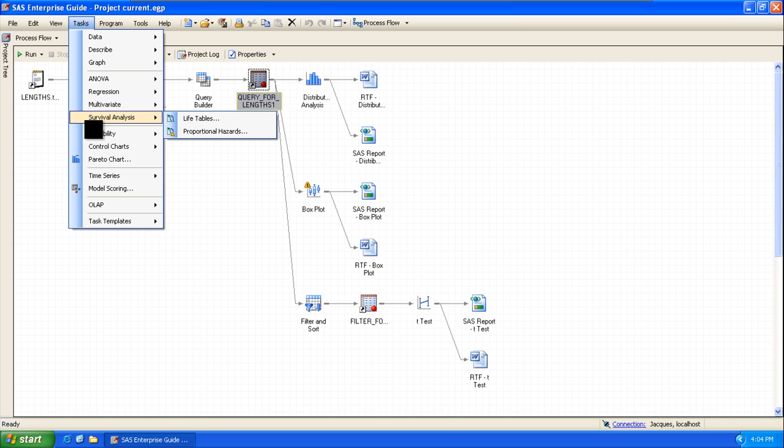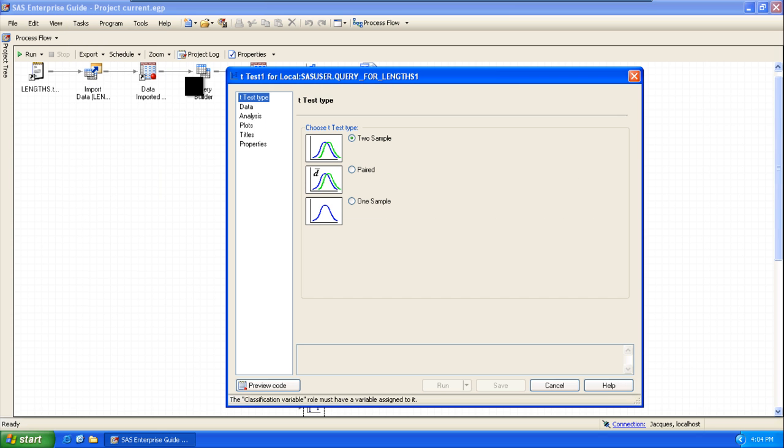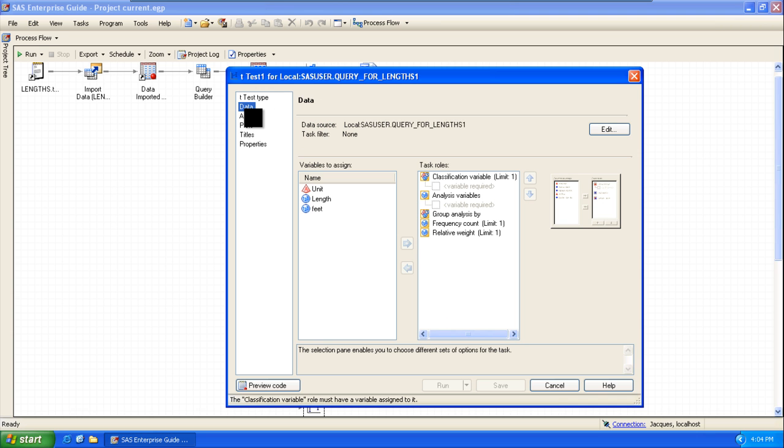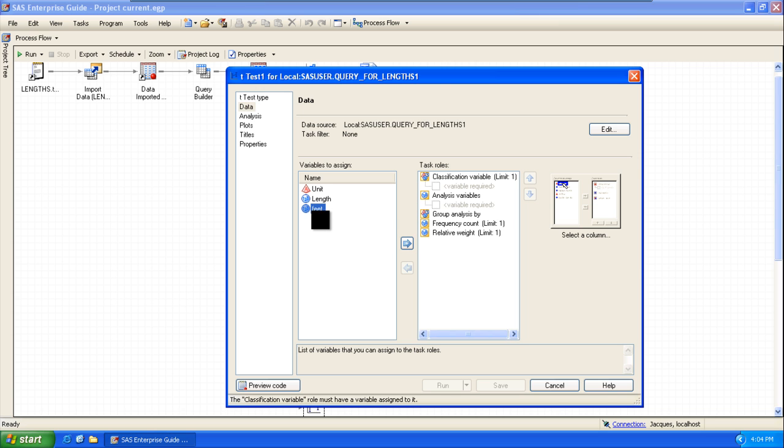two classification variables, so here is the same task, ANOVA, t-test. Now we take the two samples. Now we change the data, analyze data. So the analyze variable is feed, because this includes all of the meter and feed data.